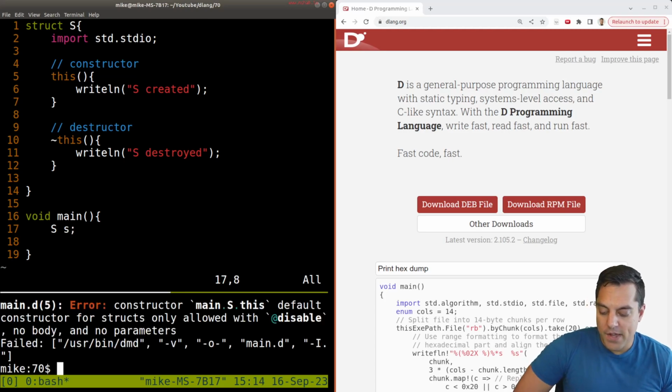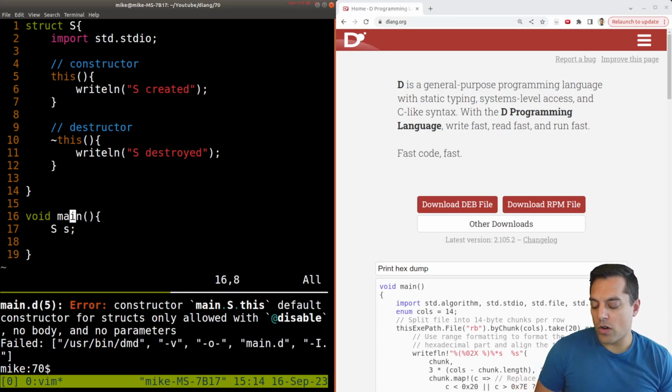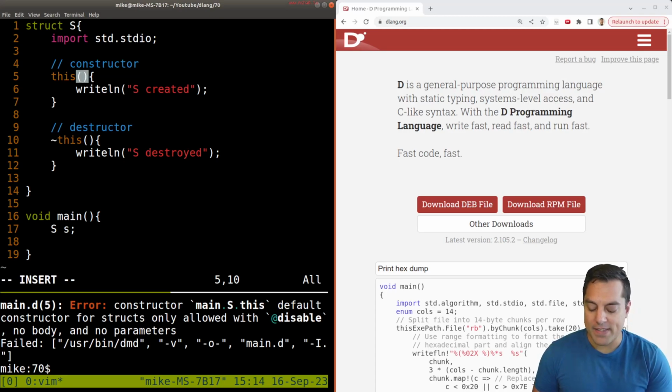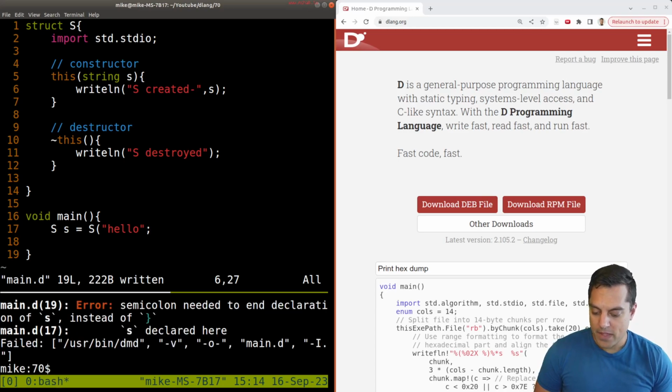Now, I am getting an error here because we have to remember with our structs, we get these for free. So I need to either pass in some parameter or disable the actual struct here, as it's recommended with disable. So let's just pass in a parameter here, string s, and we'll pass it in here. And let's create our structure here, Hello. Okay, just so we can demonstrate creating our struct.